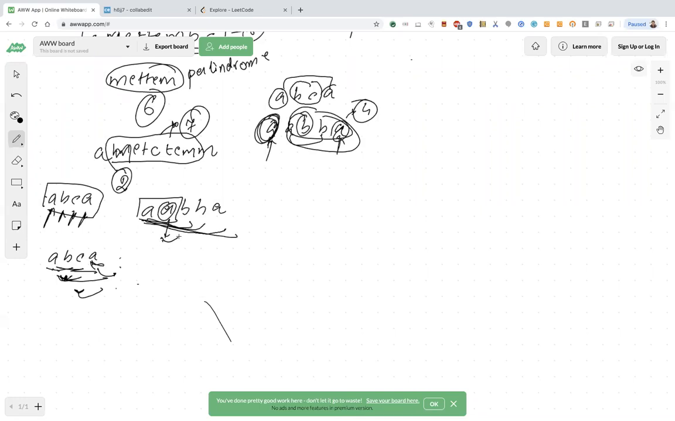Then we'll check for AB. It is not. Then we'll check for ABB. It is also not. But when we come to ABBA, then it becomes 4, and it is a palindrome. So we'll put 4 here. Then we'll start from B, and you will keep on doing that. You will basically match all the possible substrings in a given string.